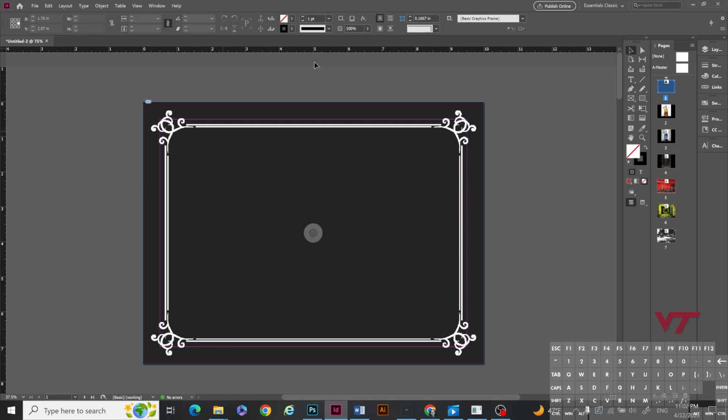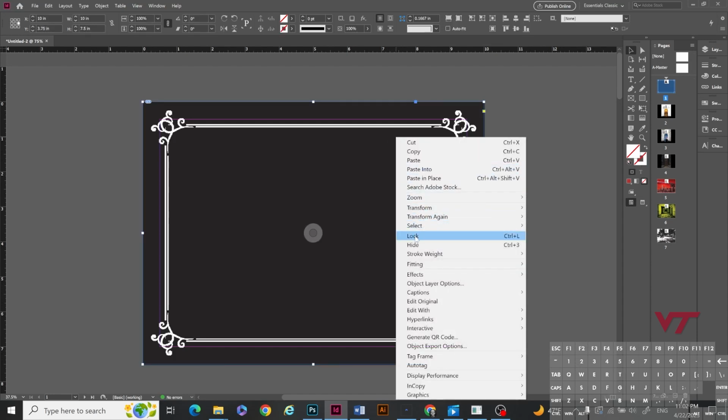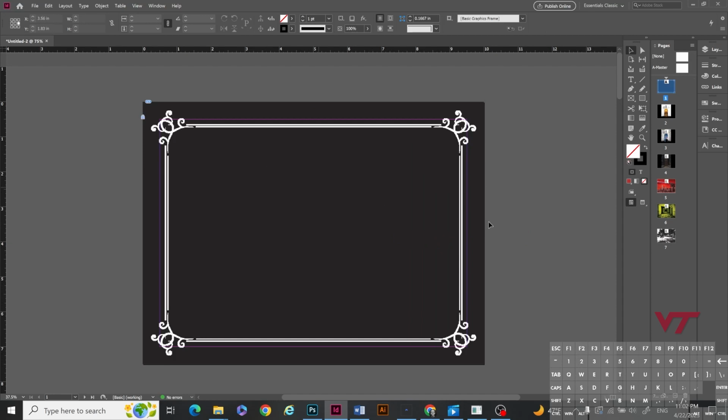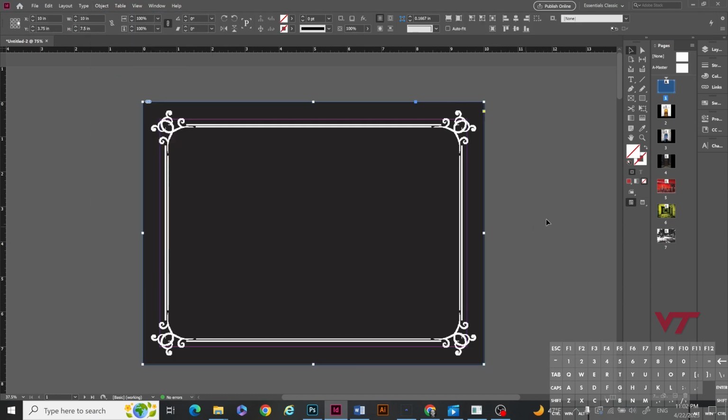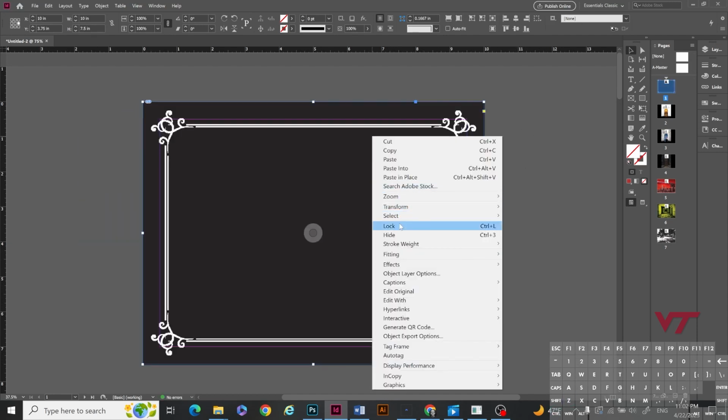Just so that I don't move it around while I'm working, I'm going to select it, right-click, and then hit Lock here. And that will allow me to not select it while I'm working inside the space that I want to be working. Now it's locked, you can see the little lock there. I can go to Object up here in the menu and click Unlock All, and that will make it editable again, so I can move it around. For now I want it locked.